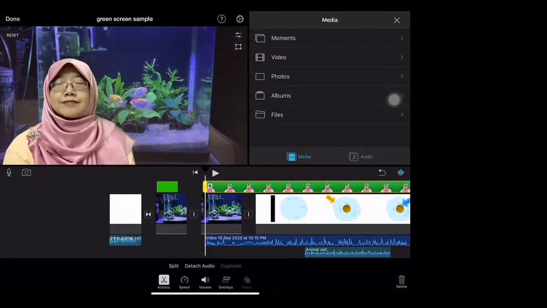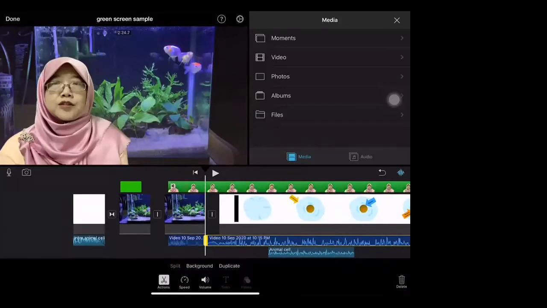So this one here, what you can do is increase the volume. If you don't like it, then you can re-record. Okay, let me show you. So let's say I just split here.